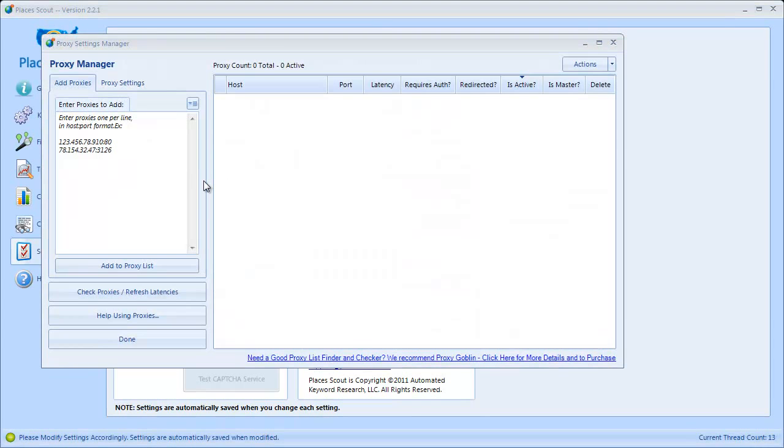What the Proxy Manager does is it allows you to add proxies for use with data gathering. It allows you to check these proxies to see how fast they are and to see if they can be used in Places Scout. And it also allows you to configure the various settings that are available for proxies.